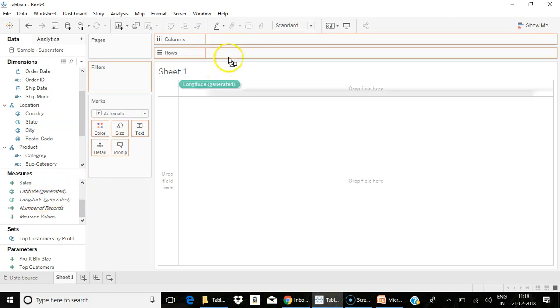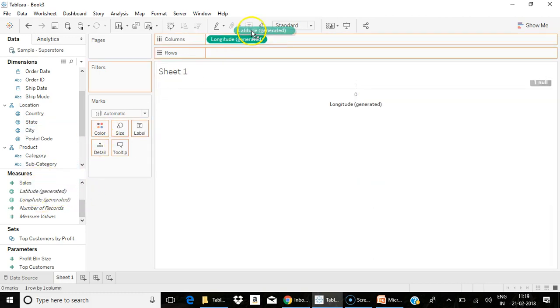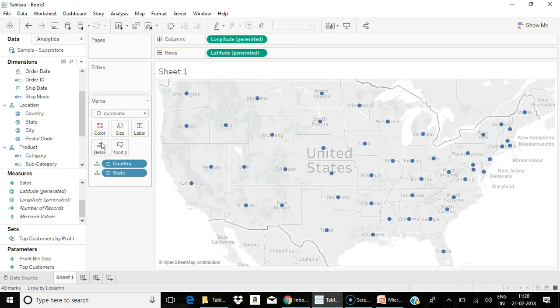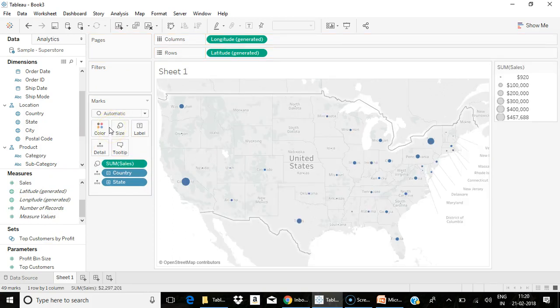To create a map, place your longitude on the columns, latitude on the rows, and the corresponding geographical field on the detail. We have two types of maps, symbol map representation and filled map. This is the symbol map representation. I have created a state map, so each state is represented by a symbol. I can put my sales to the size, so according to the sales achieved by each state, the size varies.